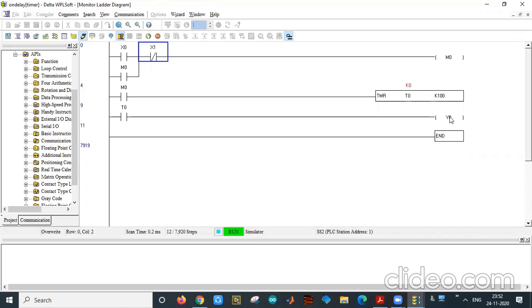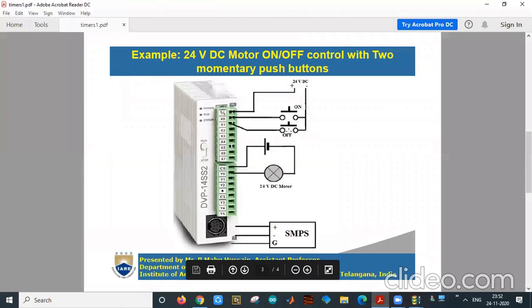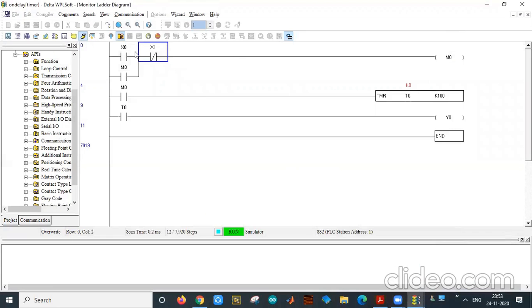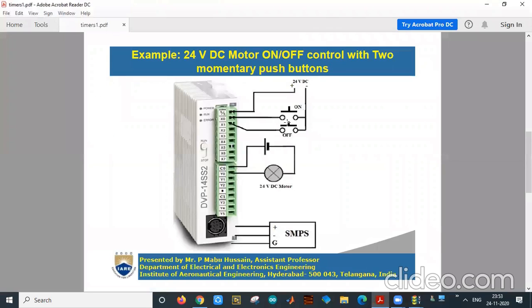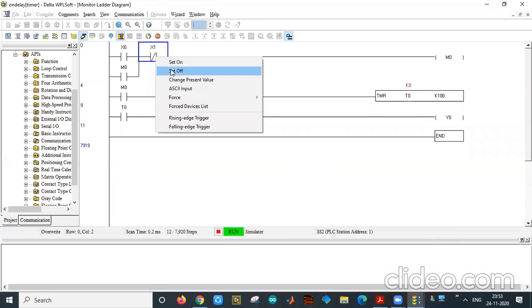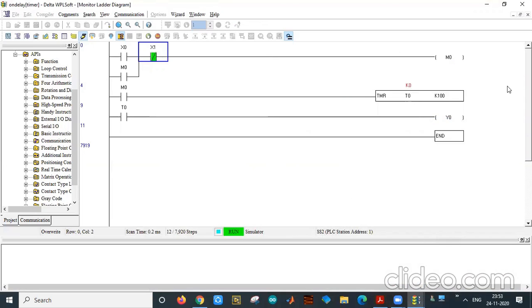The motor will be off. Now even if you release the finger on this off button, X1 will be de-energized, that means X1 will be set to off. Even though it is off, Y0 will not be on. This is how you can implement the on delay timer. There is a delay in the on of the motor only. There is no delay in off.